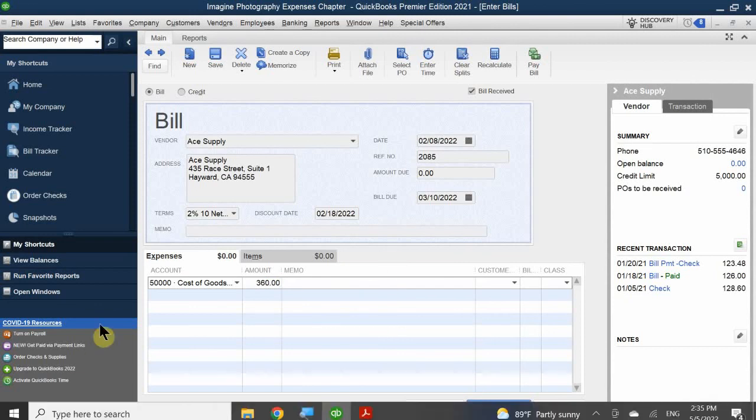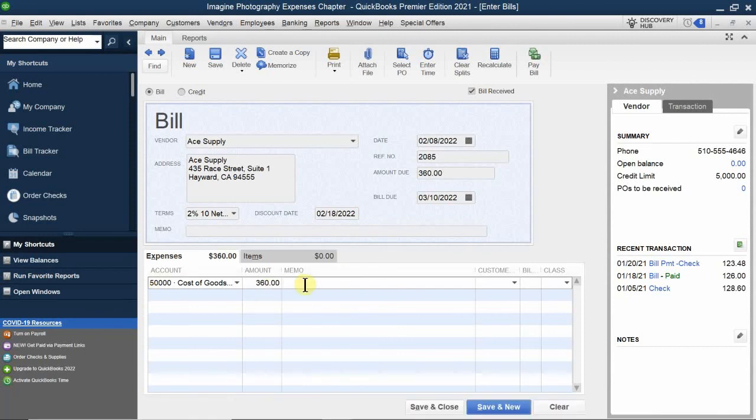$360. Okay, what is this purchase for? And then you can go ahead and see here that Mr. Jerry Perez asked us to buy some photo paper for him. So that's what it says right here. We're going to be buying photo paper or photo materials for Jerry Perez. Okay, so photo materials for Jerry Perez.